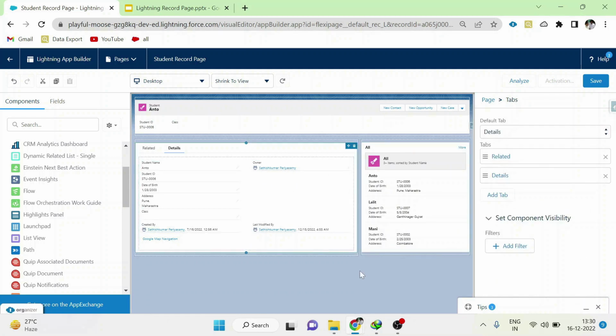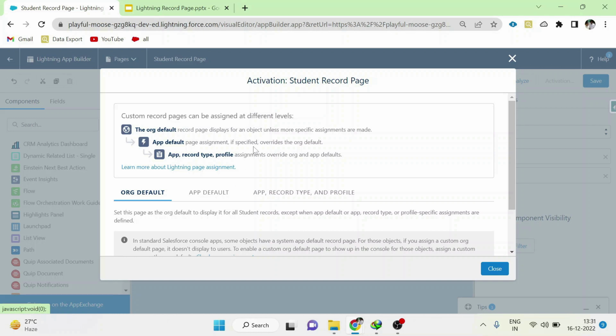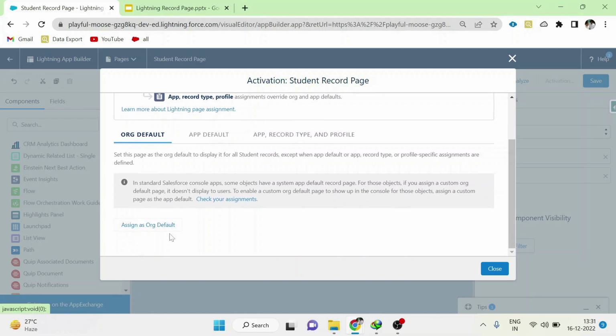Similar to the home page, we also can set component visibility here. To understand component visibility, please watch our previous video. Click Save. Click Activate. Record pages can be assigned at three different levels. First is Assign as Org Default. If we assign it as org default, this record page will be visible to all the users.